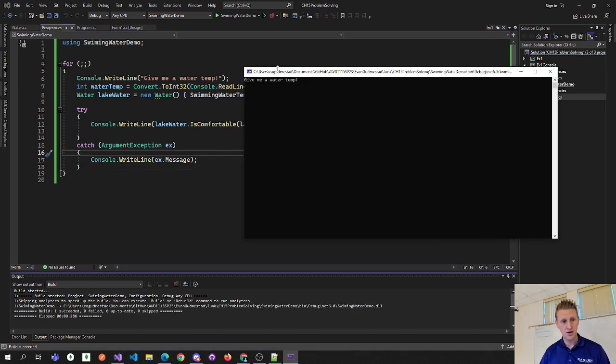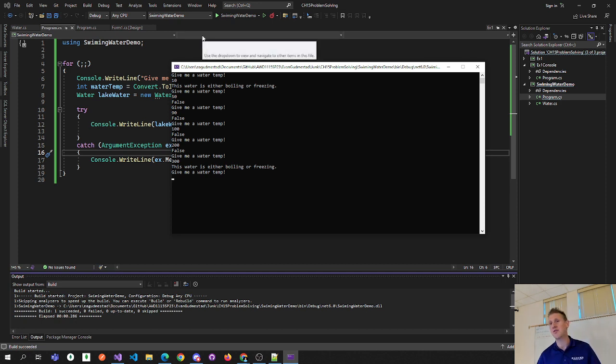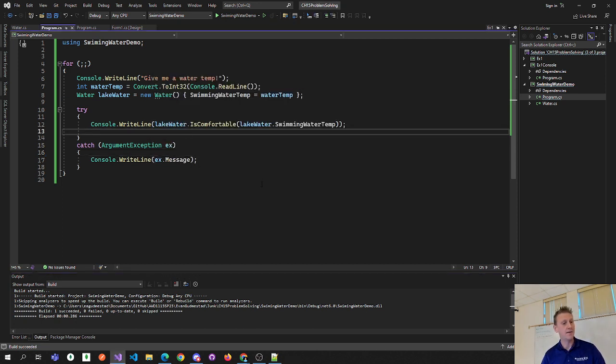Now it's a continuous prompt. I could say 10 degrees, I could say 50, I could say 90, 100, 200, not comfortable, not comfortable, not comfortable. And if I say 300, either. We don't have a way of breaking out of this, but throw a break in there somewhere if you so choose. And that is the second problem. We're going kind of fast today, so maybe a third. Let's take a look.